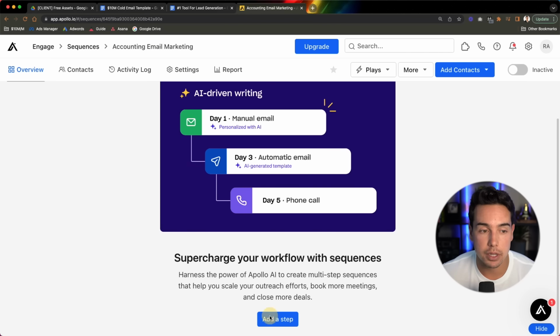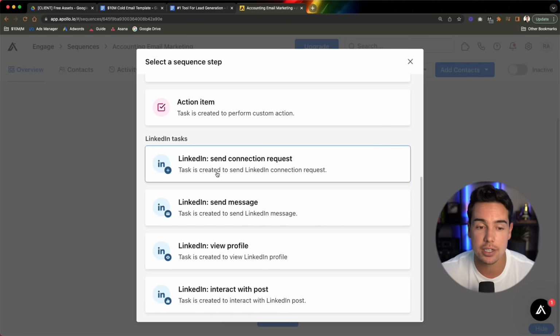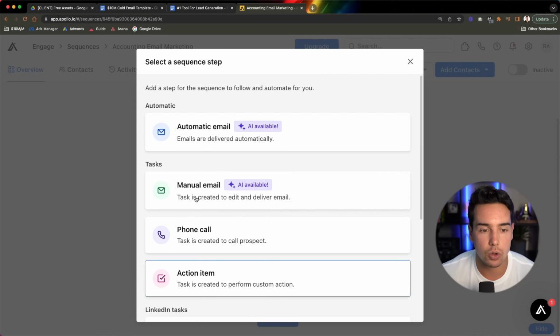The opportunity is to send an email. We could send a manual email. We could do a phone call, an action item, or actually one of the coolest things about Apollo is it integrates with LinkedIn. So you could send LinkedIn connection requests, LinkedIn messages, and that's going to be a little bit more advanced. Maybe if you guys want me to do a video on that, you can comment down below. But for now, we're just talking about cold emailing.